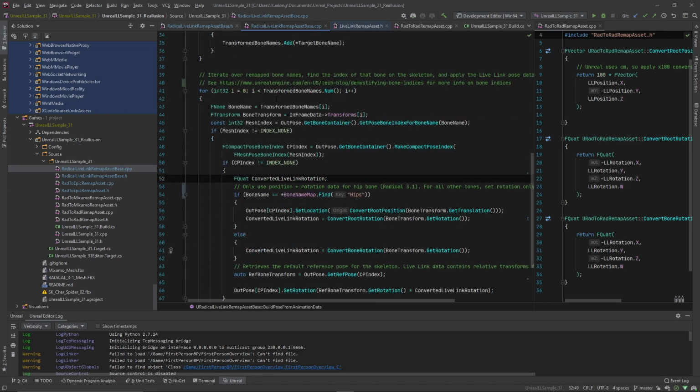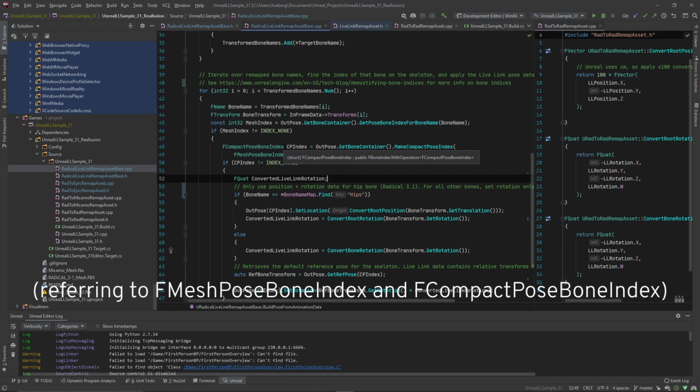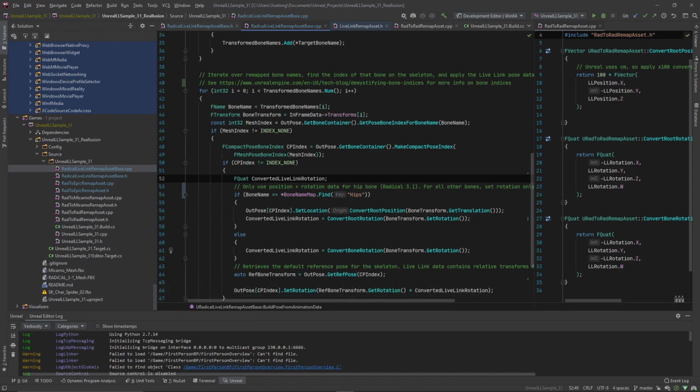Next, for every bone, we're going to find the bone transform as well as the compact pose bone index. I will put a link in the description for a more detailed blog post on what this is, but essentially we're going to just take the transforms, find the matching bone on the target skeleton, and apply location and rotation data to those bones. For the majority of the bones, we're only going to be applying rotation data. But for the hip bone, which is the bone in Radical Studio that actually gets position data, we're going to set location as well as rotation.